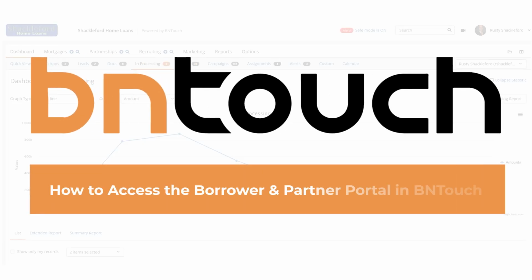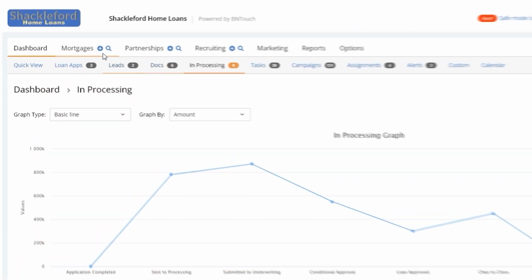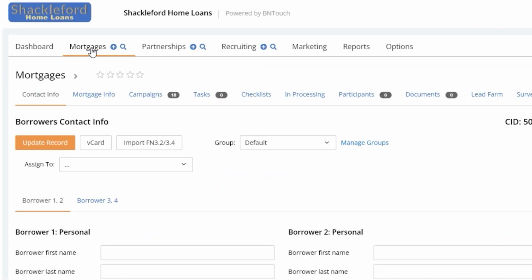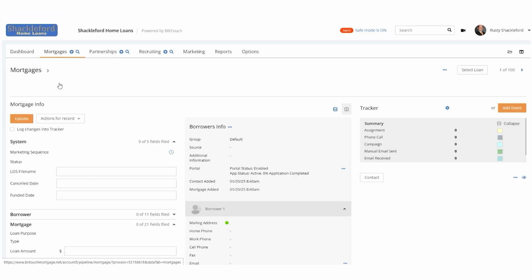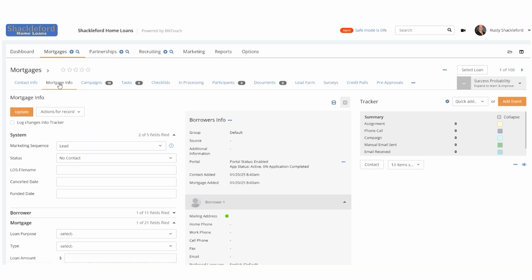Need to give your borrowers and partners access to their portal? Here's how to do it in just a few clicks. First, go to the Mortgage Info tab. Then, find your borrower and click the three-dot ellipsis under their info.